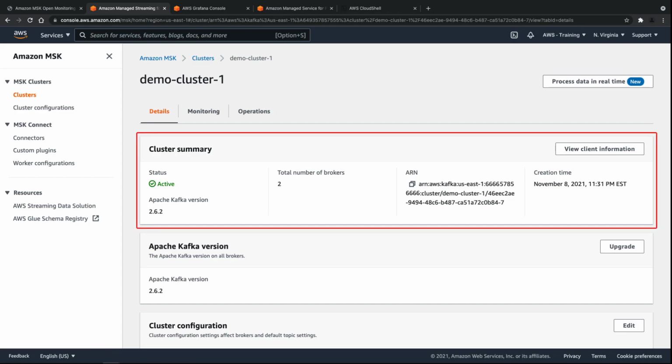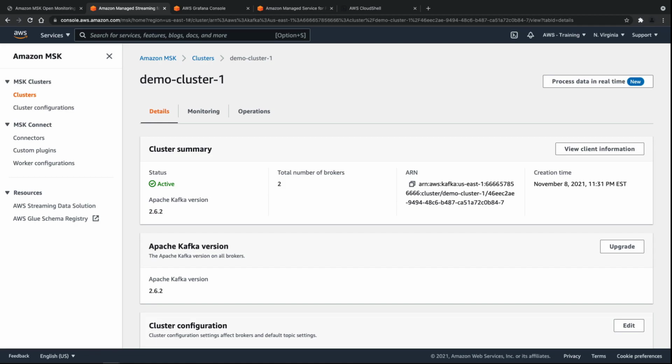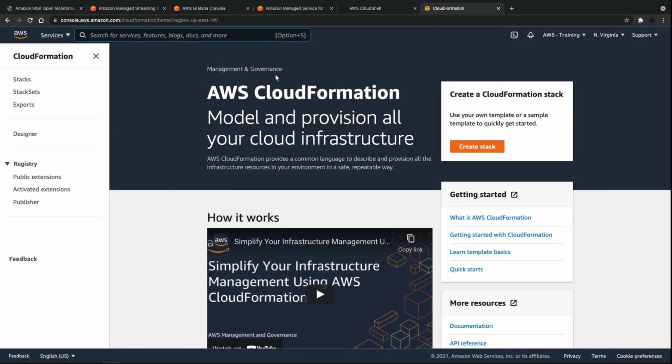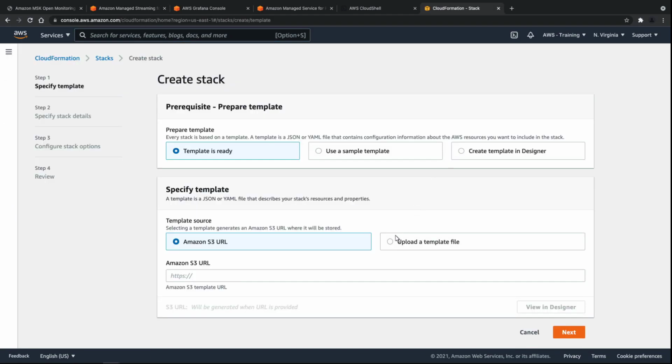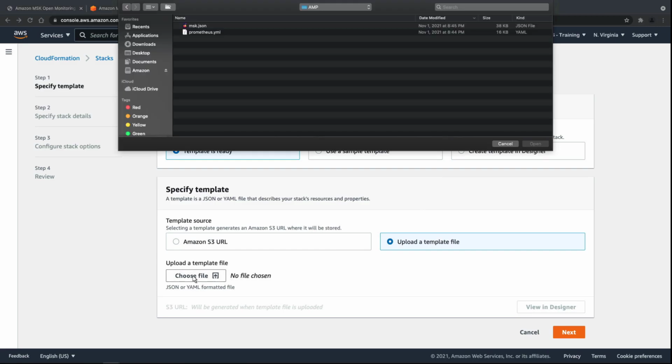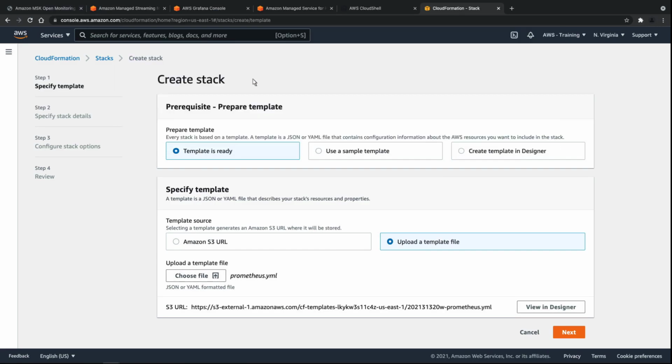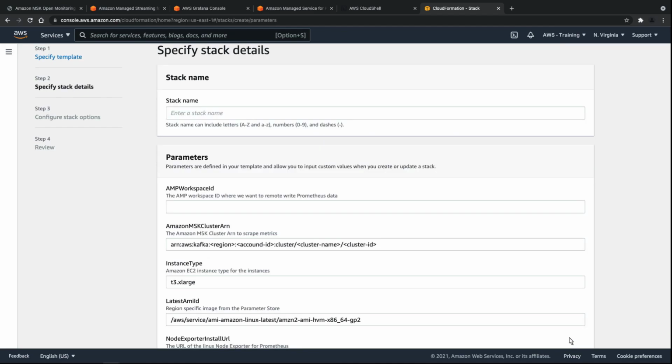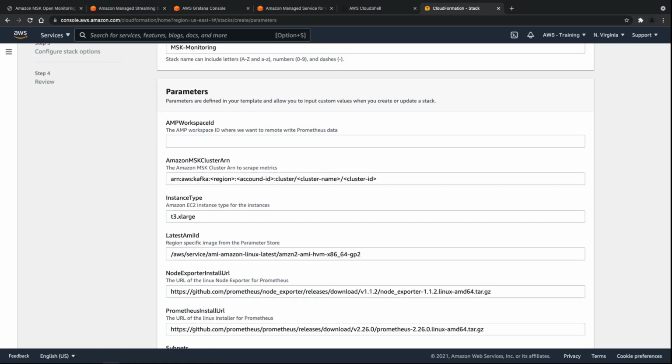Next, we'll build an Amazon EC2 instance that will scrape metrics from our Amazon MSK cluster and deliver them to the AMP workspace. Let's open a new tab and navigate to the AWS CloudFormation console. We'll create a new stack and upload an existing template file. Let's quickly name the stack and fill in the details. We'll need to supply the ID of our AMP workspace, which is where the stack will remote write the scraped data. Let's retrieve that and paste it in.